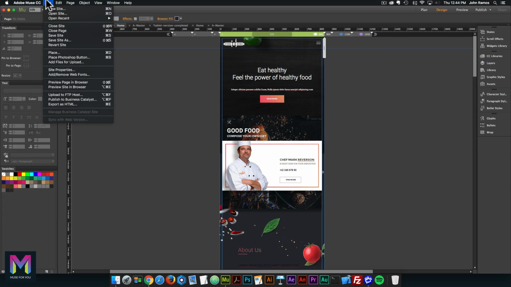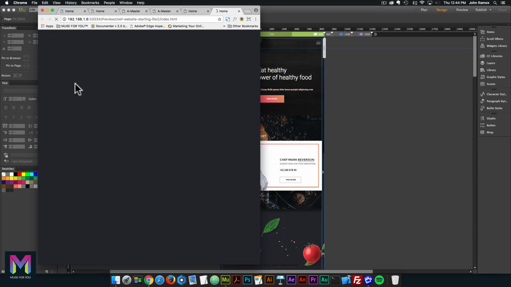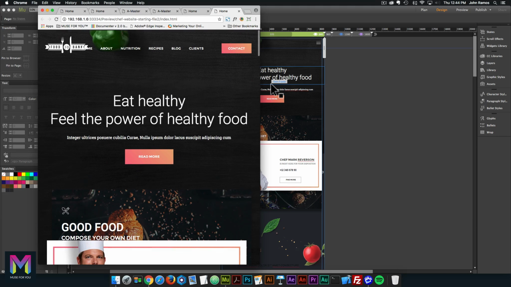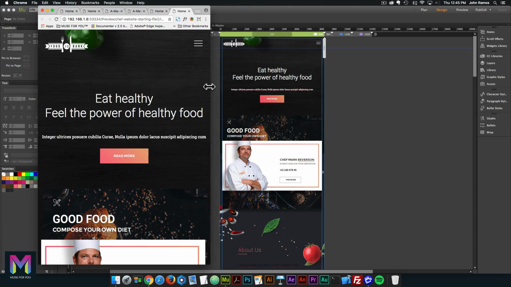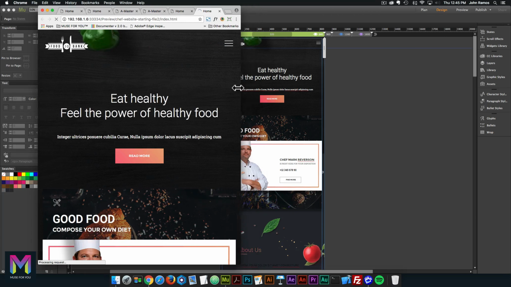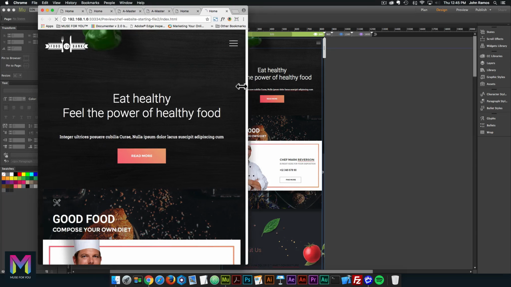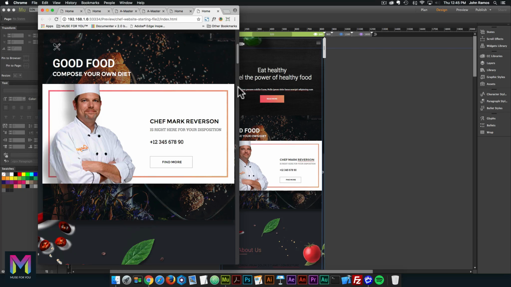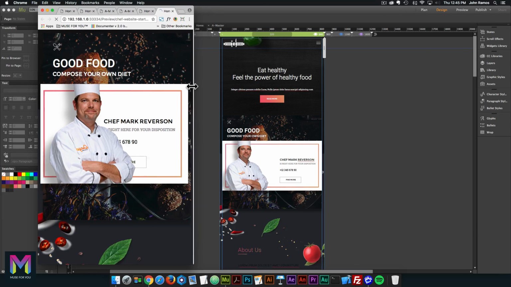So again, we'll preview one more time in the browser. File, Preview Page in Browser. And I'll scroll down, or let's see. So there we have it. It fits nicely. Eat Healthy. So we can see the text changes across on that breakpoint, gets a bit smaller. And we have the good food background, the chef card changes size.